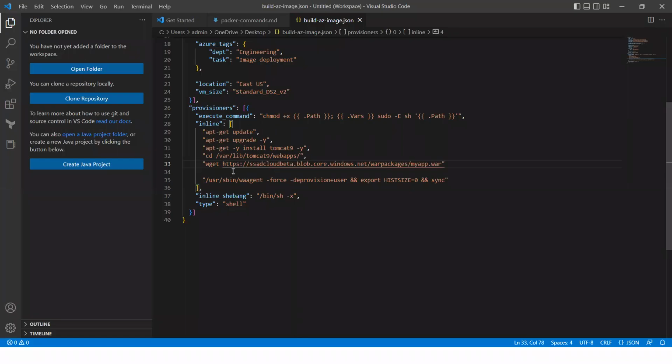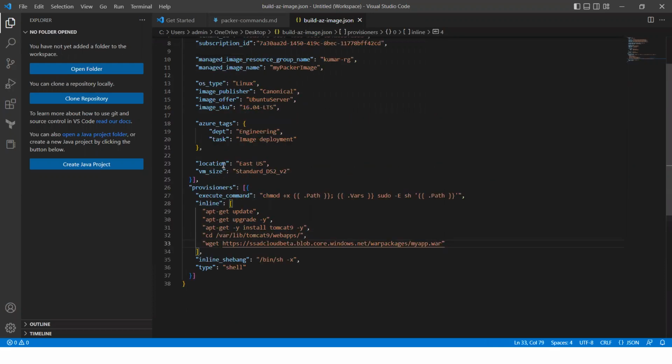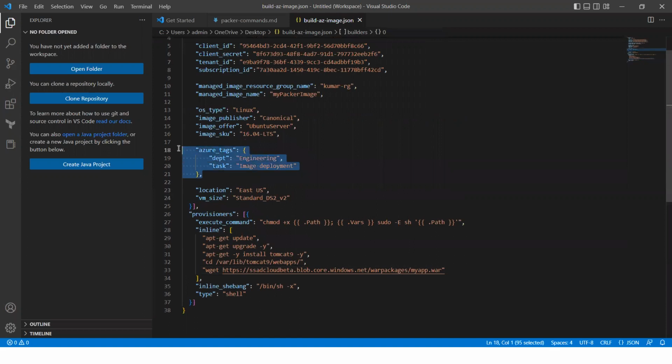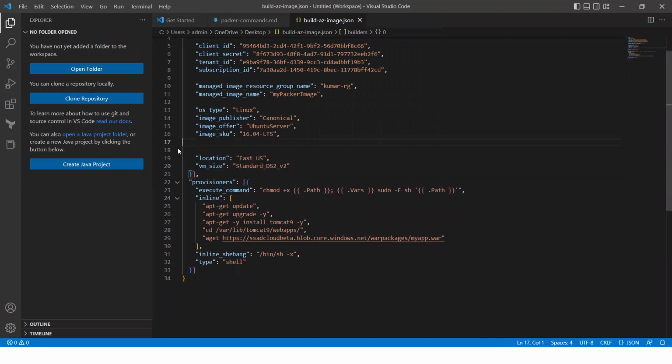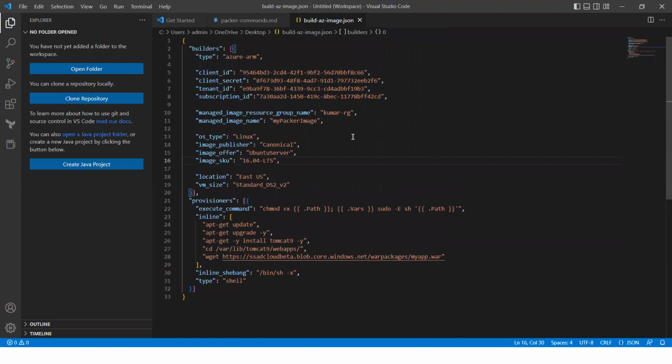Is that clear now, participants? I'm installing Tomcat, going to the Tomcat webapps folder to run that application. Clear, everyone? Are we done? This is what I want to build as an image. Tags I don't need. Is that image clear?